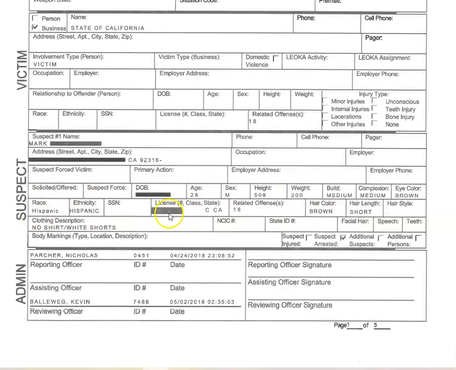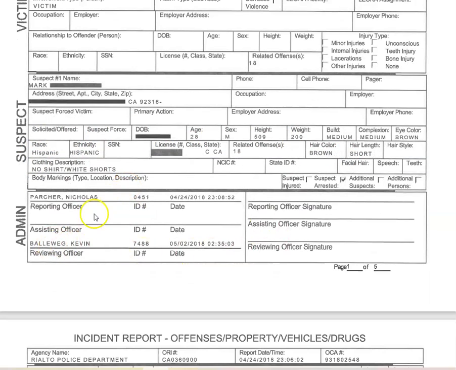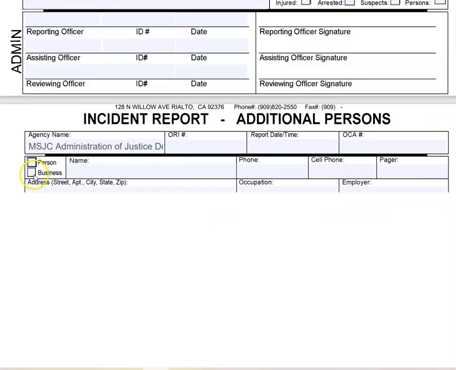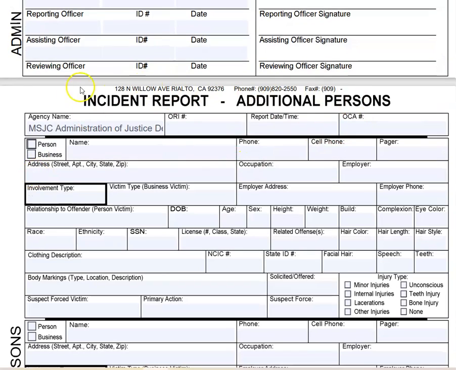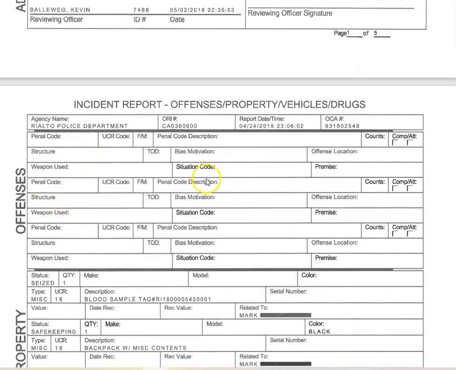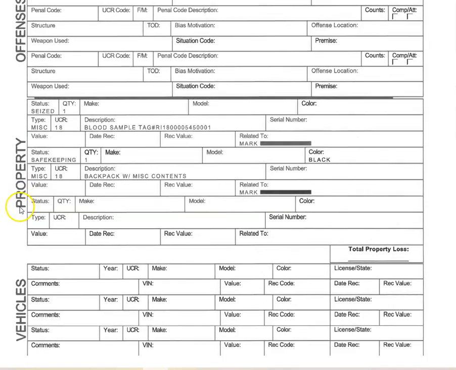So here's all of the victim information, the reporting officer that did it. Now remember, we're going to page 2, kind of on the form that you saw here. So we're going to the additional persons if there are any. There's no additional offenses, so you can see it's blank.